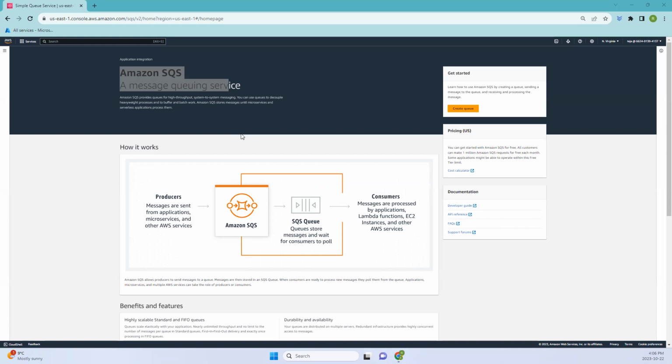So basically, Amazon Simple Queue Service is a fully managed and highly scalable message queuing service. It enables distributed applications and microservices to communicate by decoupling their components through asynchronous message-based communication.